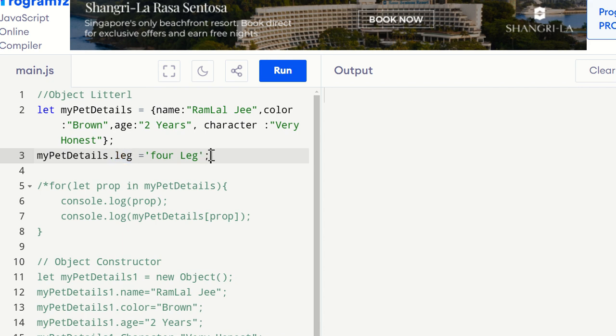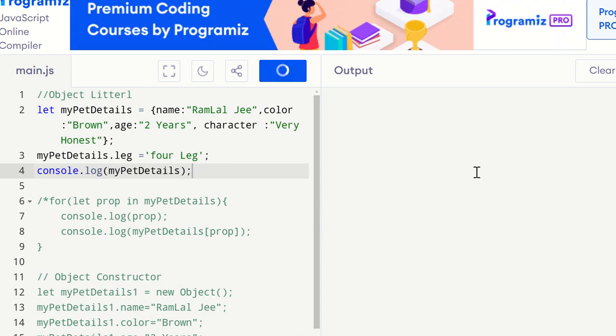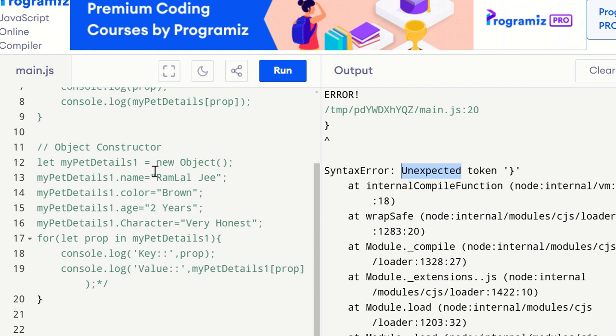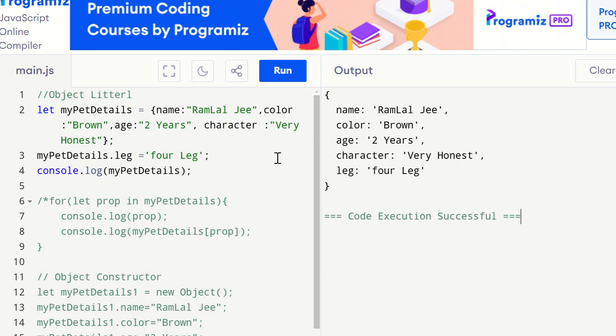Okay, so let's console dot log and paste here, and let's run. Oh, what is missing? The console is saying unexpected token. Where is the unexpected token? That is here. Okay, let's run. So you can see here now leg is added.